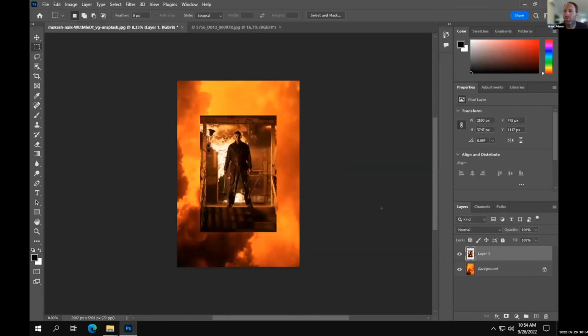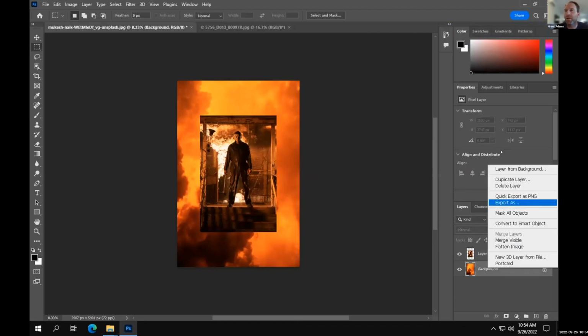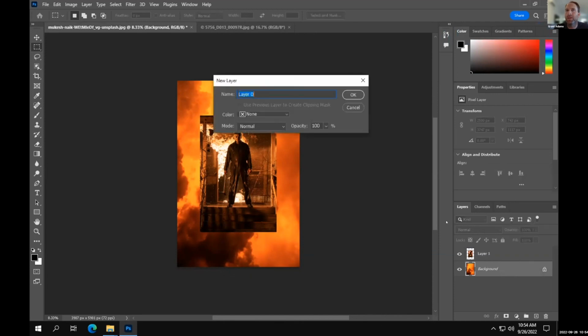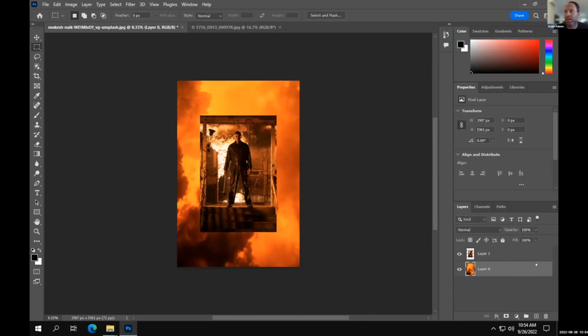So we end up with one on top of the other. Then I'm also going to, on this background layer, right click on it and say Layer from Background, which allows it to be unlocked. That lock sign will go away. Now I can actually work on it a bit.